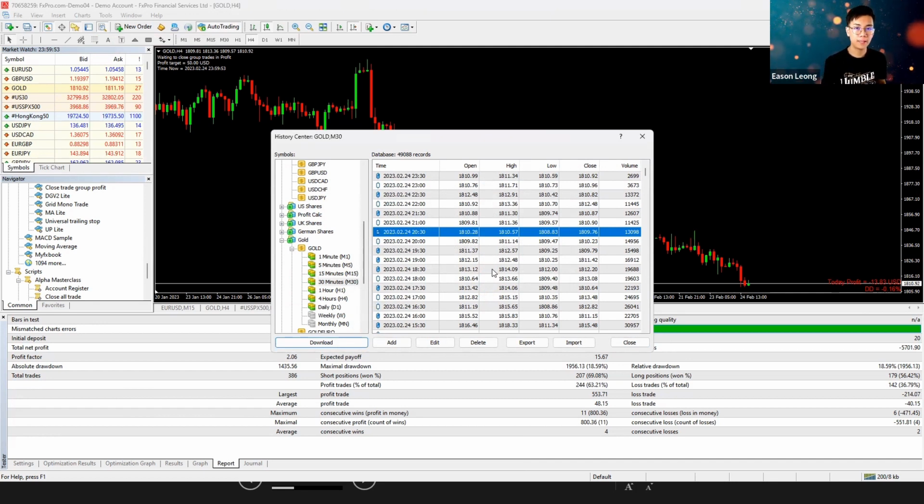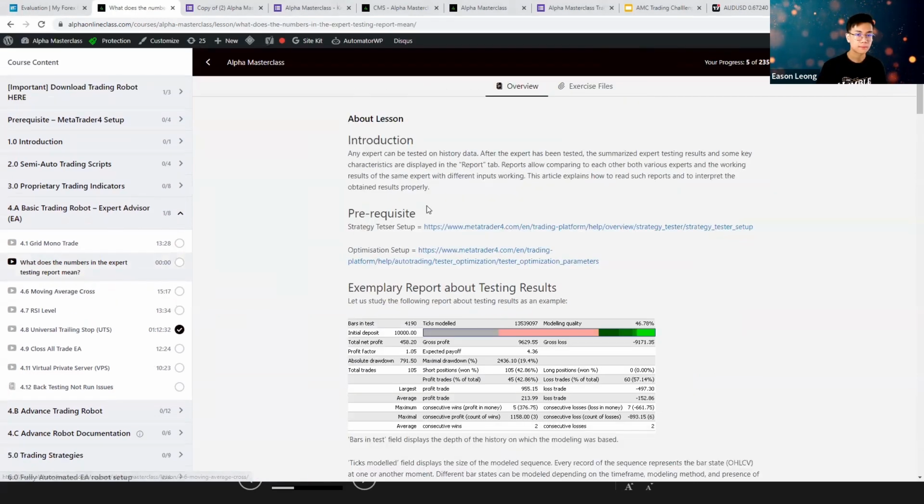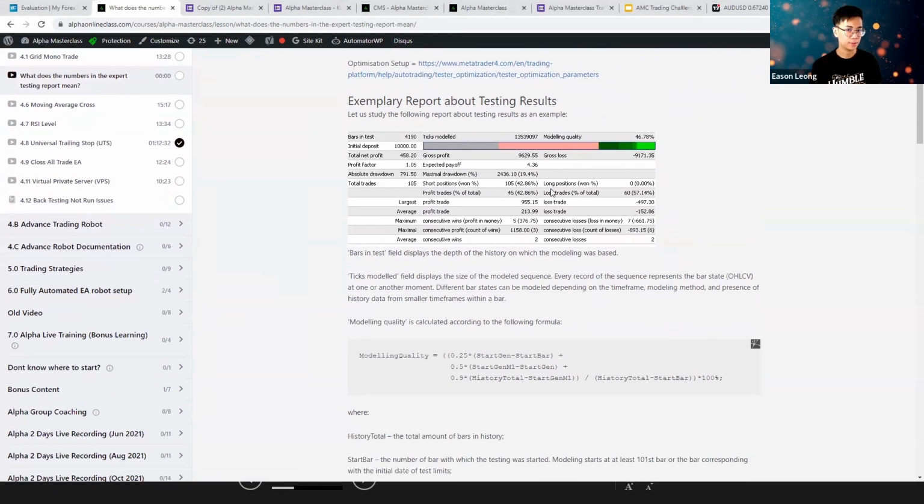So if you are having pink or even red color, that actually means that your backtest accuracy is not there yet. Your backtest is not accurate. You have to download the data. Over the membership website here, you can see a tab called what does the number in the expert testing mean. So if you see here, the modeling quality, what you guys are having is here. A lot of pink means not so good.